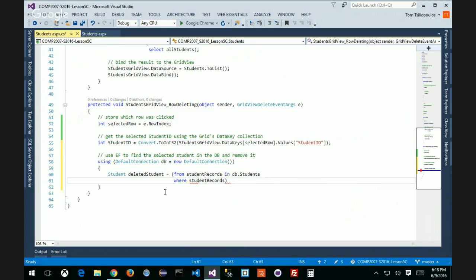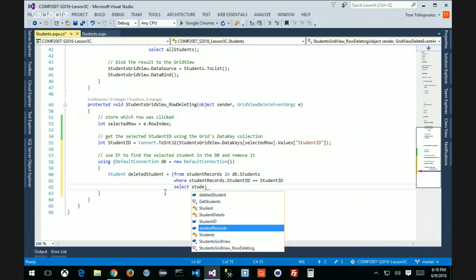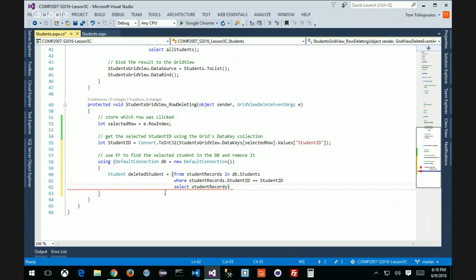Where student records dot student ID is exactly equal to student ID, the one I got from up there, which I'll show you in a second. But where it's equal to that, I want to select the student records, the ones I found, and I want to use first or default, because if it doesn't find it, what I want is not to return an exception, but actually just return null, which is good.